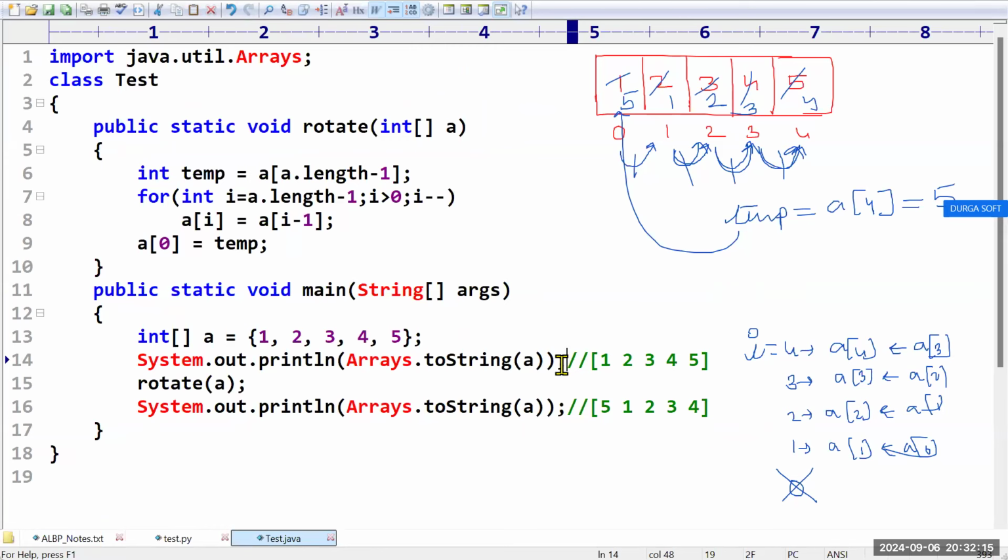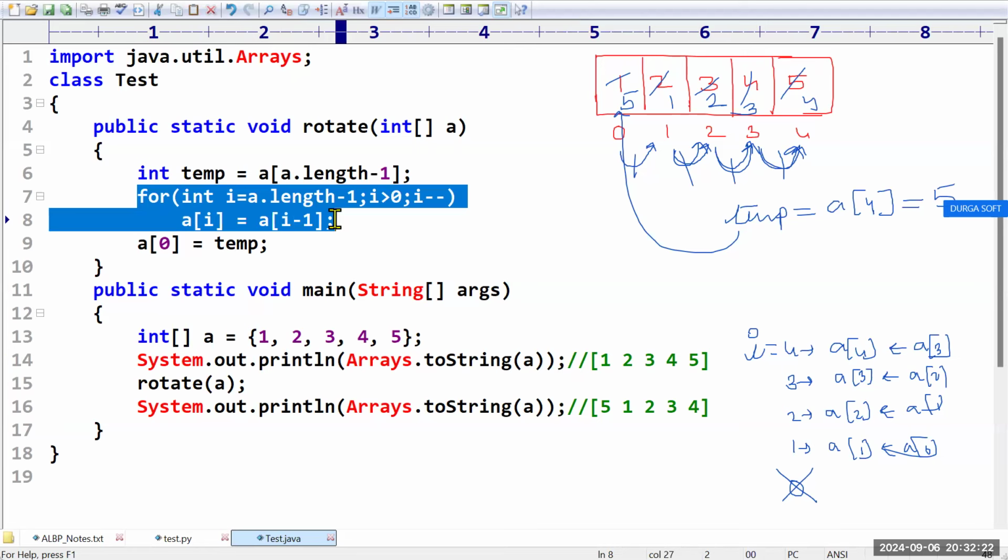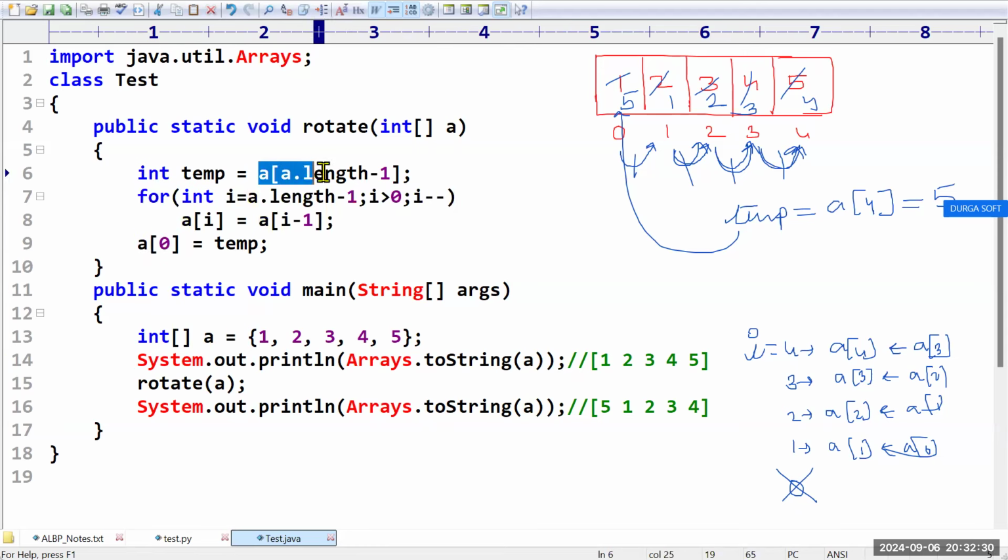What is the need of the temp variable? Can we take A of 0 directly? No. See here, by using the 7th line and 8th line, we are updating the last element, right? So after this, if you take A of 0 is equal to A of A dot length minus 1, which element will be there at length minus 1 after updating? That 4 will come to the 5, right? We have to capture that. For that purpose, initially we stored it in a temporary variable. I think it is making sense for you, right?